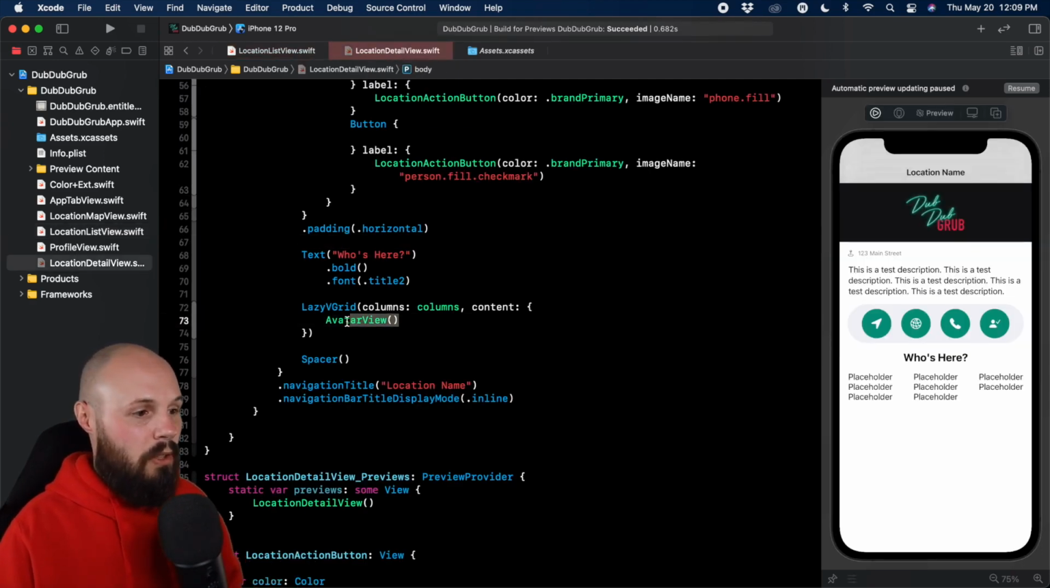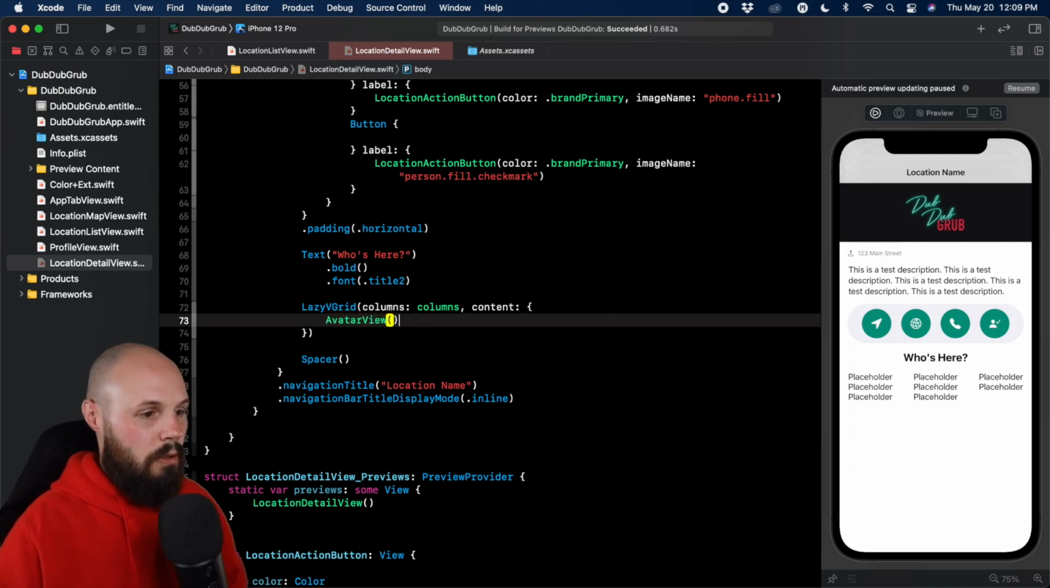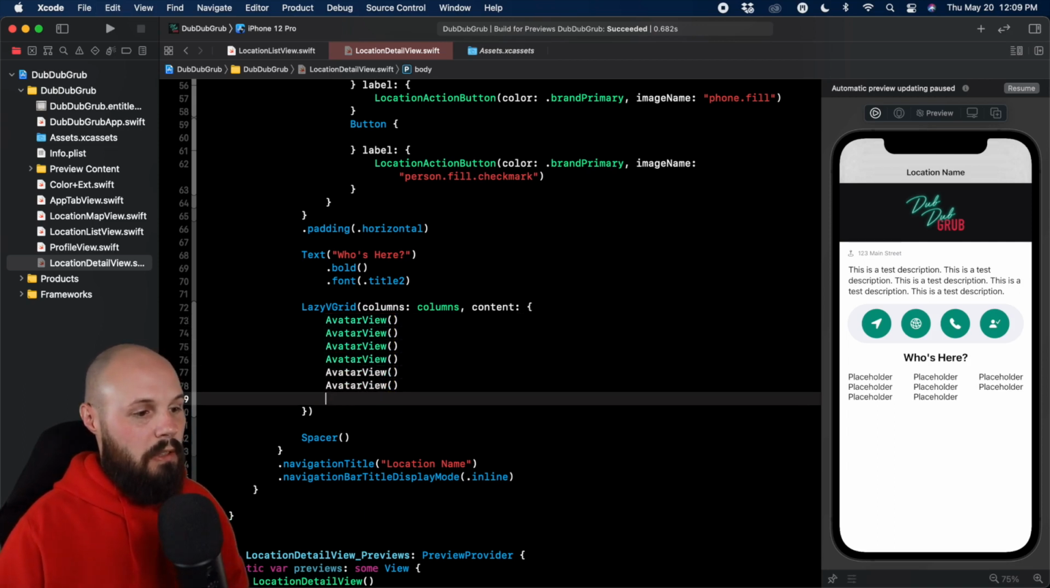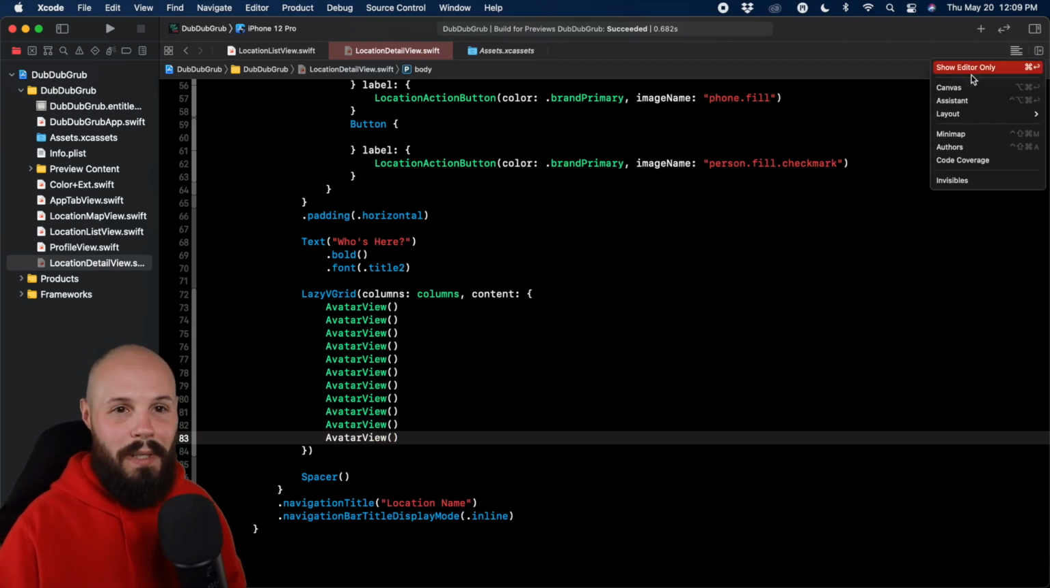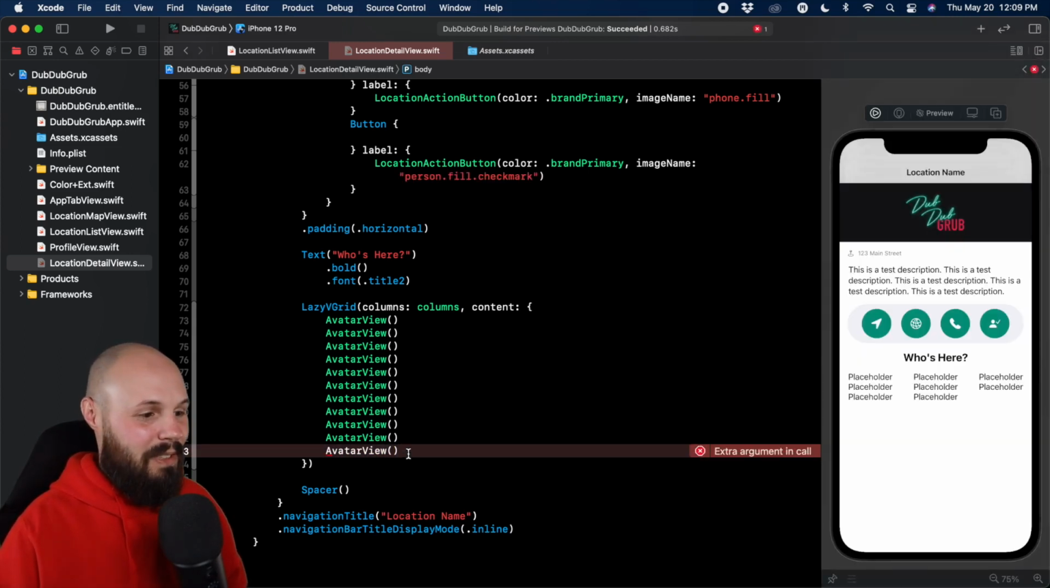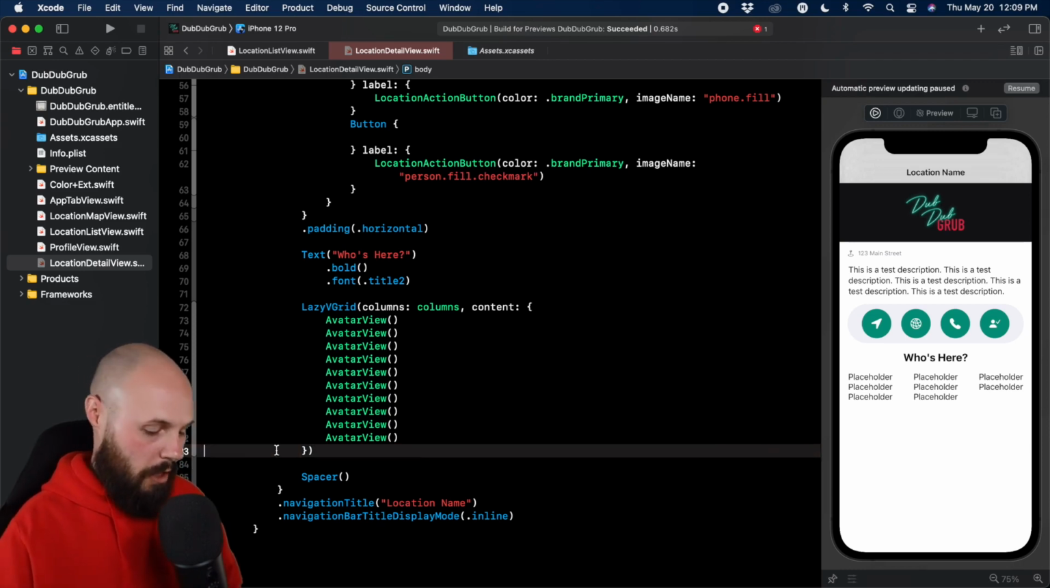So here we're going to do avatar view. Give us a bunch, right? Like there's a bunch of people checked in here. And I'm also doing this, crap. Also, I don't know what I hit. Give me back my canvas. Okay, you can only have 10 in a view. So that's what that was.